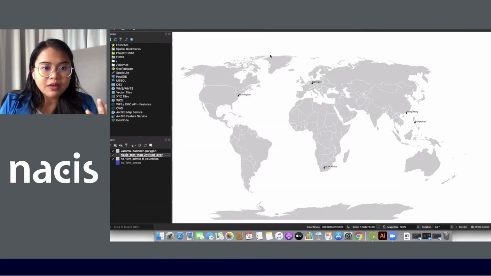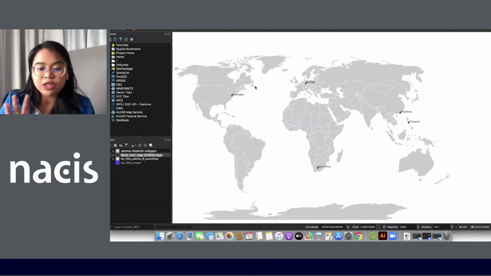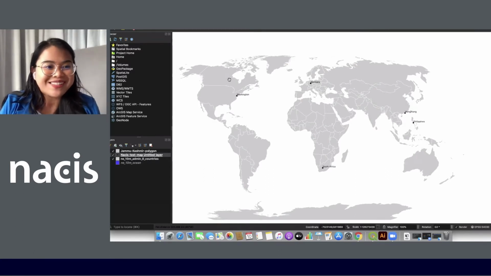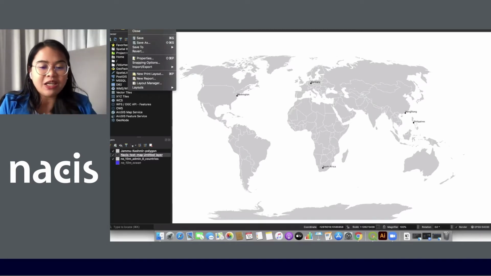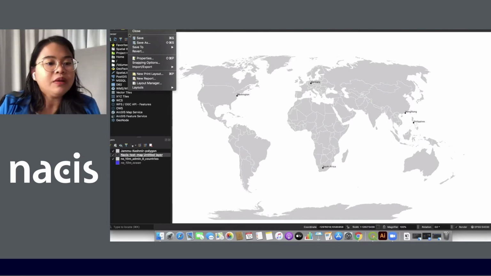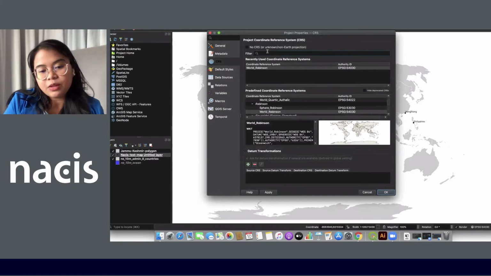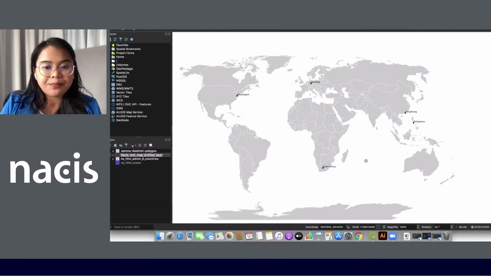All right. One thing that I forgot was it's important to change the projection of your map before you forget doing it. So I did that earlier on, so I was not able to show you, but for a world map, say you want to use a World Robinson projection, which I currently have. So you just go to project, properties, and then you look for the projection that you want. So we have Robinson, we're all good.